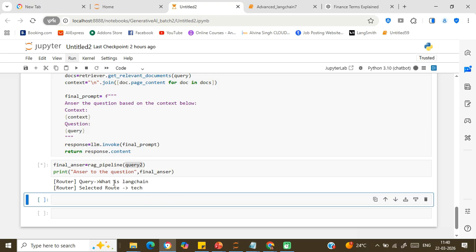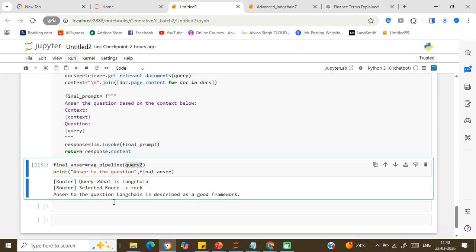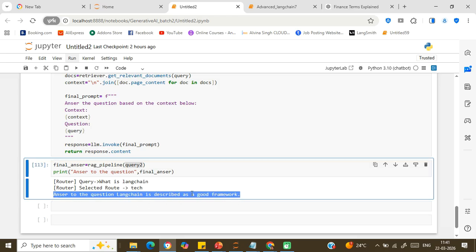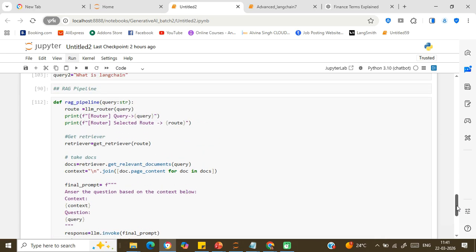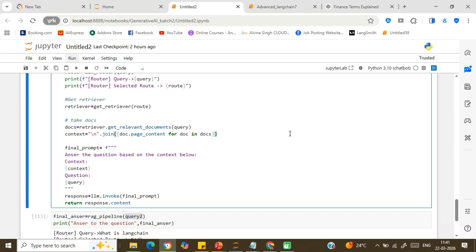Perfect. What is LangChain? Based upon LangChain, it is going to provide me the output. Okay, answer to the question, LangChain is described as a good framework. Okay, simple. Perfect. Are you able to get the routing? Yes, yes. Okay, perfect.